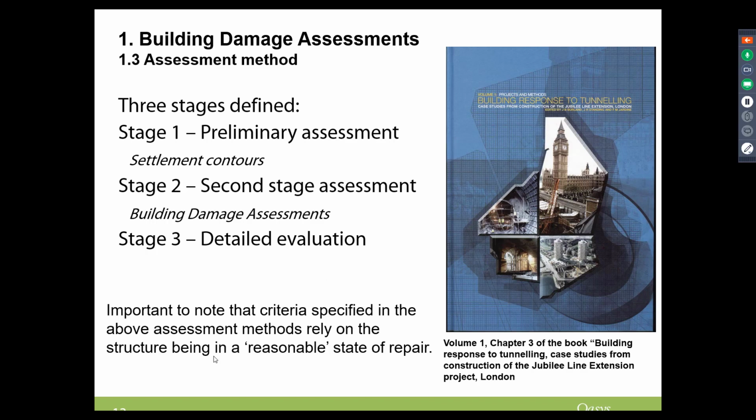So there are a number of assumptions this is based on. For example, I mentioned the elastic beam elements, but also that the structure is already in a reasonable state of repair. But all of this is covered in more detail in this particular guidance. So I do suggest you have a look at it in more detail.